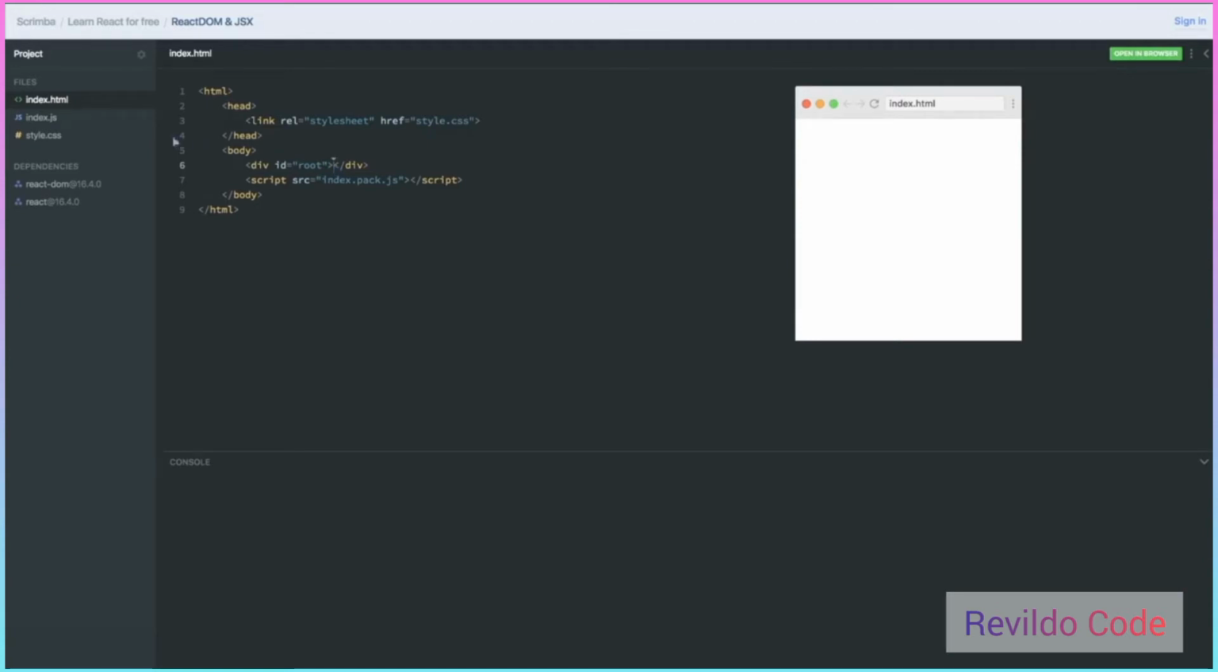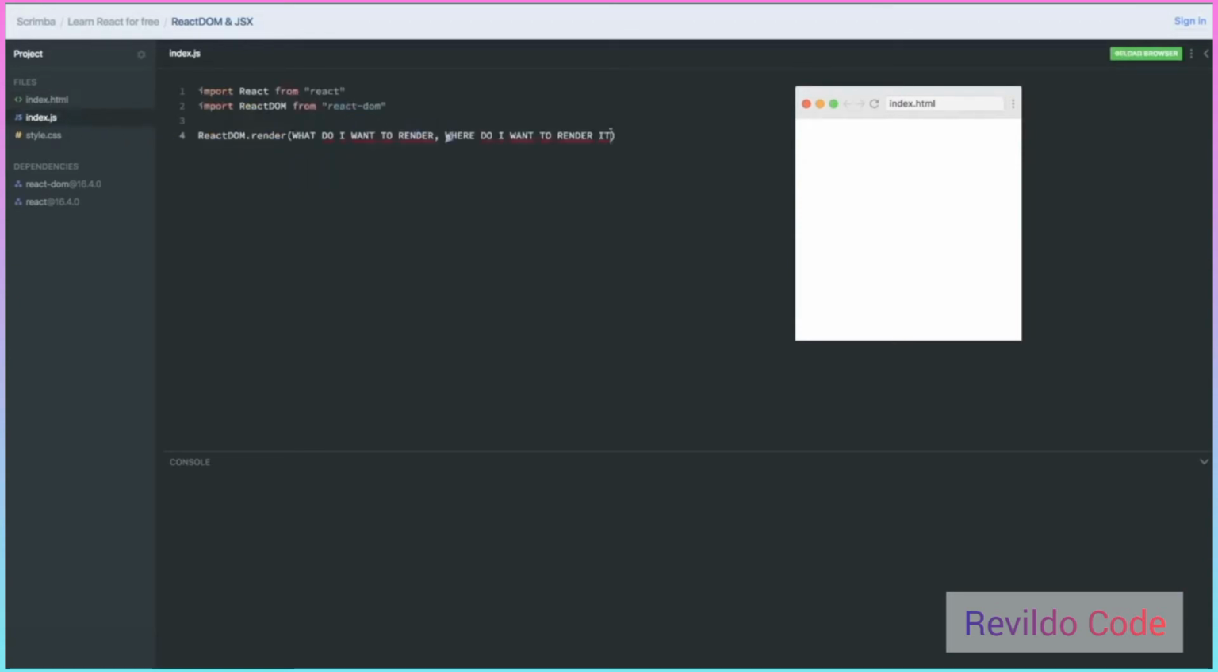So back in our index.js, this where do I want to render it needs to point to the div with the ID of root. And the way that I can do that is using a vanilla JavaScript document.getElementById root. This way, render looks at the first parameter, which I haven't filled out yet, that says what do I want to render, and it will stick it inside of the div with the ID of root.